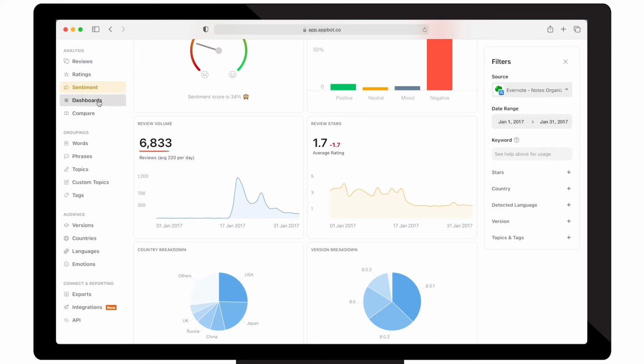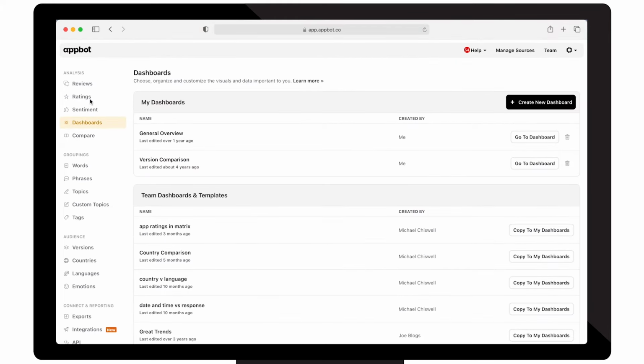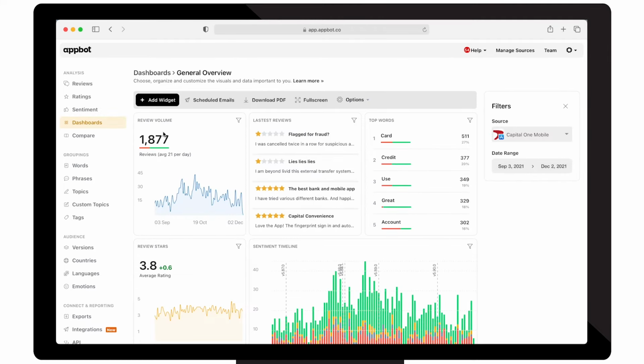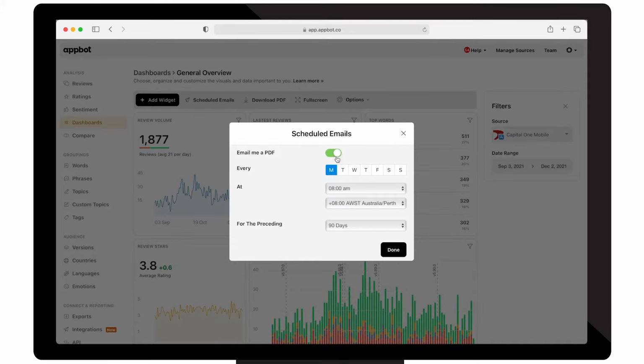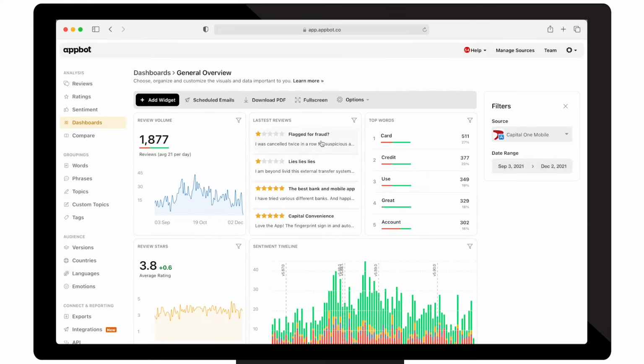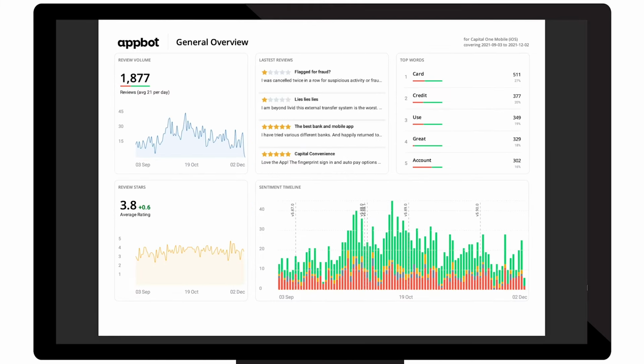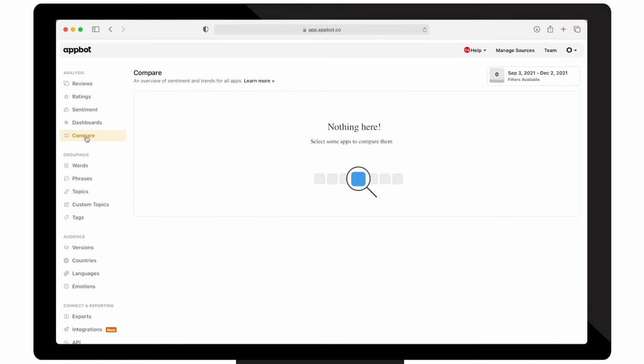Dashboards let you create your own custom reports for quick reference or to share them with your team. Here's one we've created for Capital One that summarizes reviews, words, stars from reviews, and sentiment. I can schedule it to be sent to me via email by clicking Scheduled Emails at the top of the page and choosing a frequency that suits me. I can also export to a beautifully formatted PDF where all the charts link directly to the relevant report in Appbot.